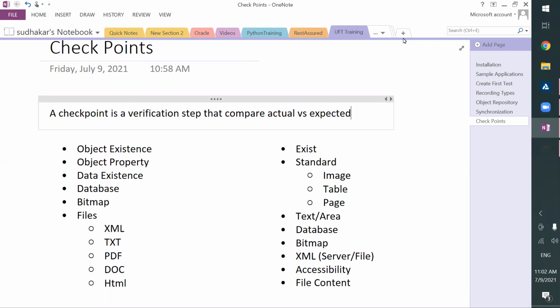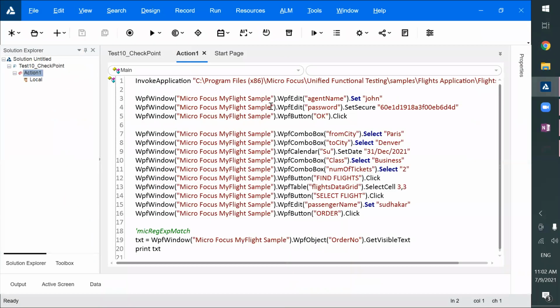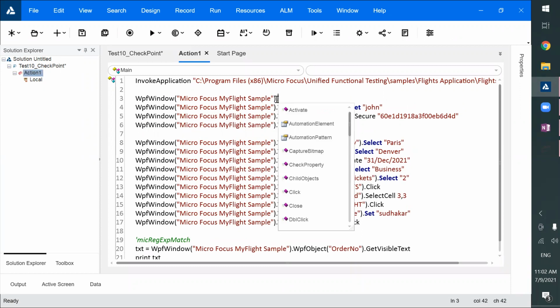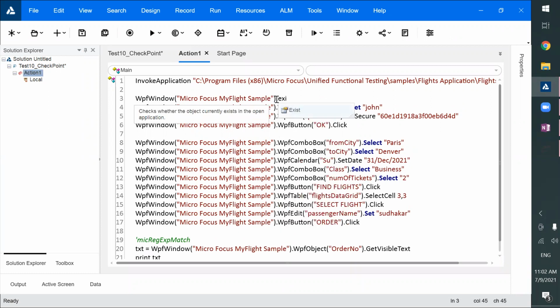So in UFT, we have multiple checkpoints. To verify object existence, we will not be using any kind of checkpoint. There is a method called exist. So object.exist, we will be using that. Within the code, anywhere we can use it, if I wanted to verify whether this window exists or not. So here, this is not a checkpoint. Remember, only for existence, we have to use the exist method, which will return true or false.